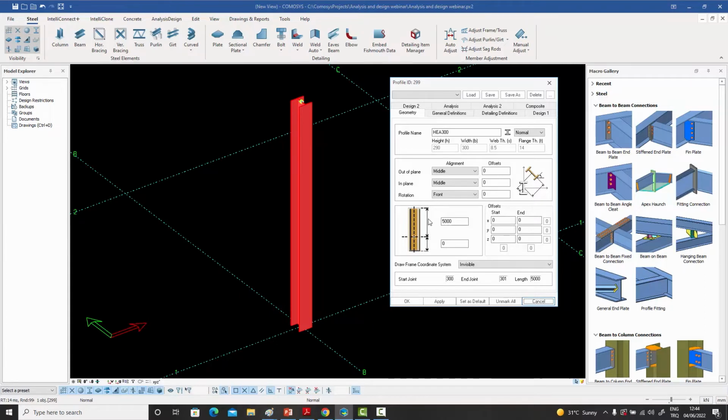Like I said, this direction comes from the Z axis of the current work plane. So if I were to, for example, enter 1000 over there, it will extend the column 1 meter below the point I selected. And you can choose according to whatever your needs are.